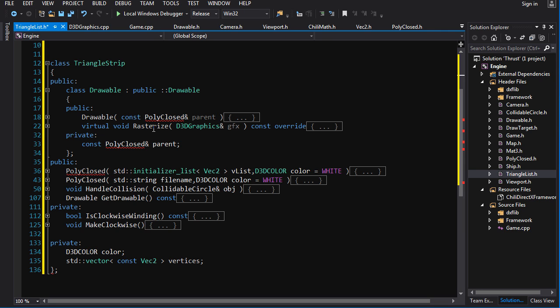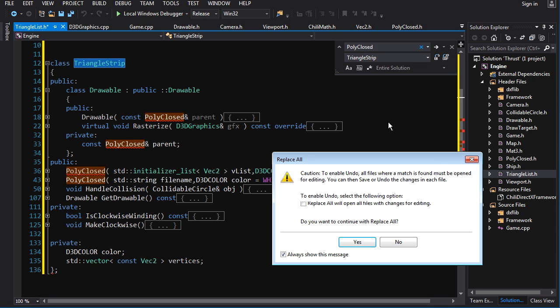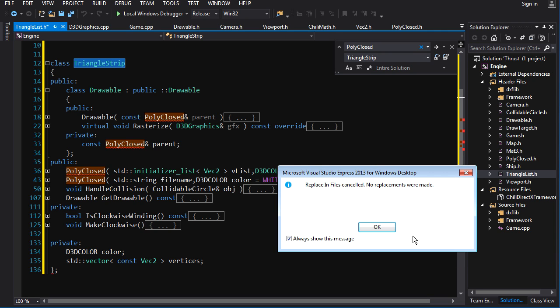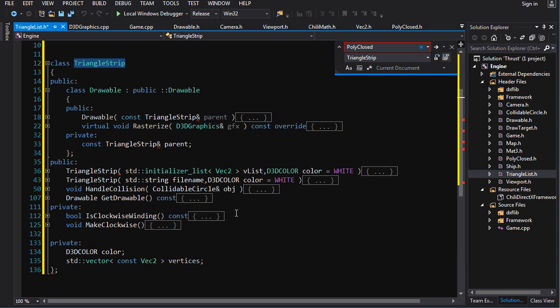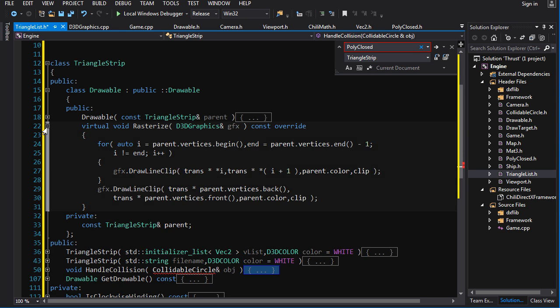Okay, now we're going to find and replace poly closed with triangle strip. Ooh, no, not entire solution. Dodged a bullet. Current document, thank you very much. There we go. Okay, so we've got a drawable triangle strip rasterize. Now the rasterization of the triangle strip is going to go exactly how I told you.